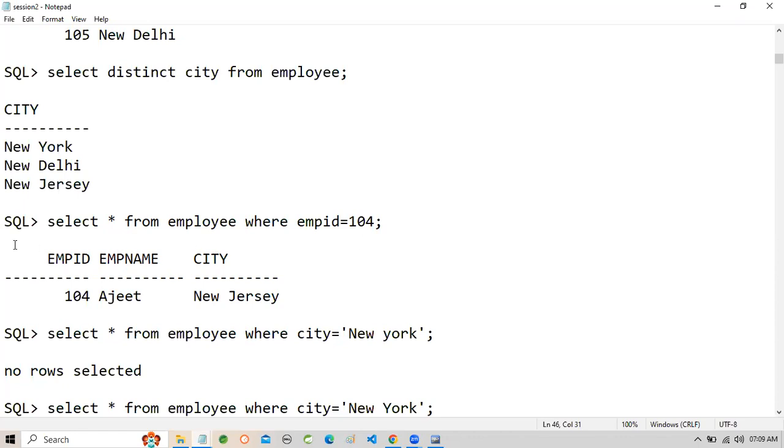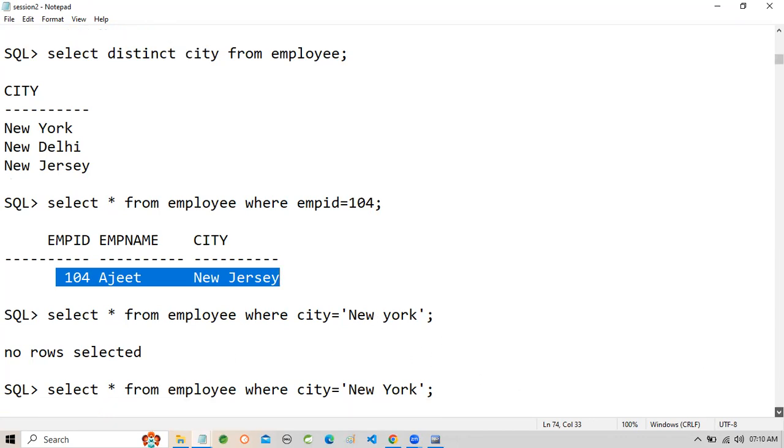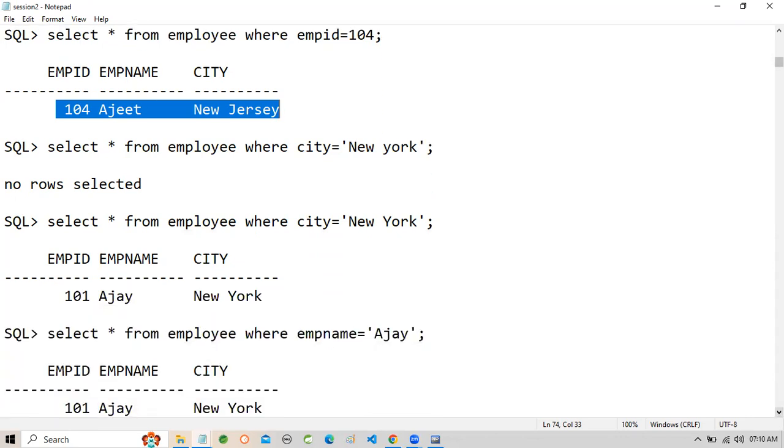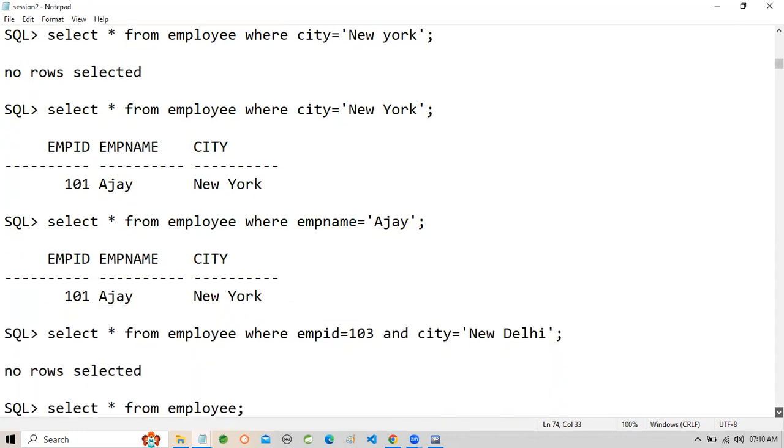Suppose here, select star from employee where employee ID is equal to 104. So it will show the 104 employee ID record. Okay. City is equal to New York, employee name is equal to Ajay. So it will show only the Ajay records.